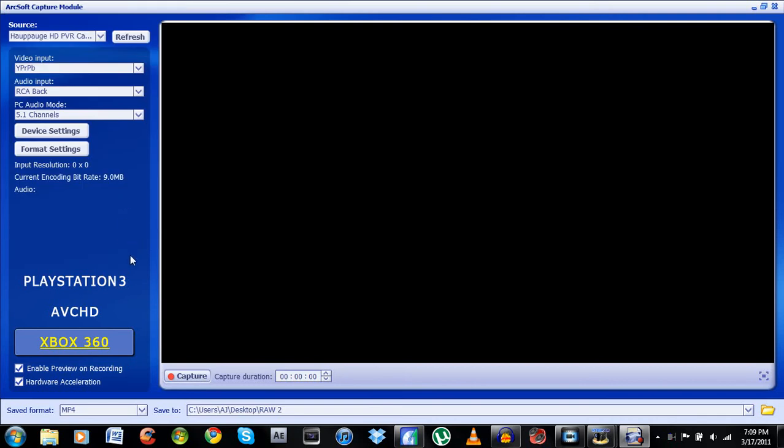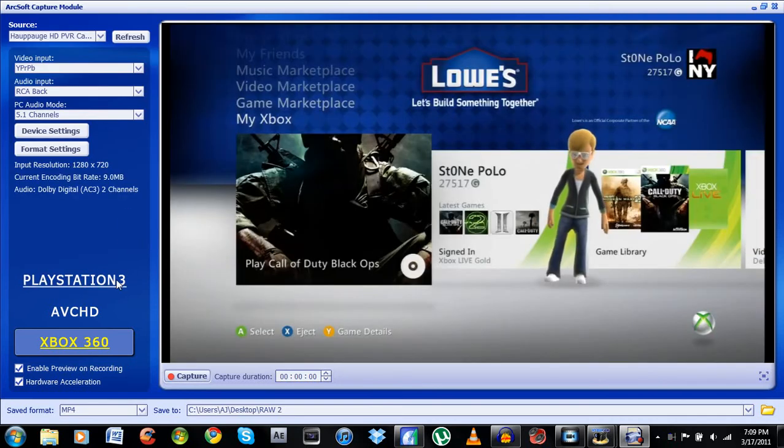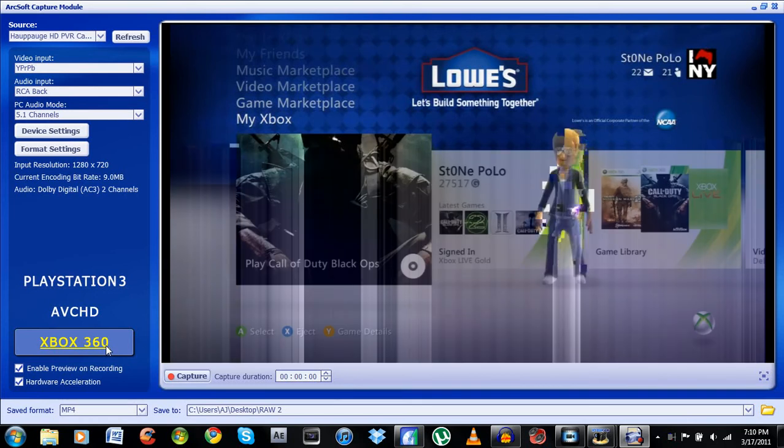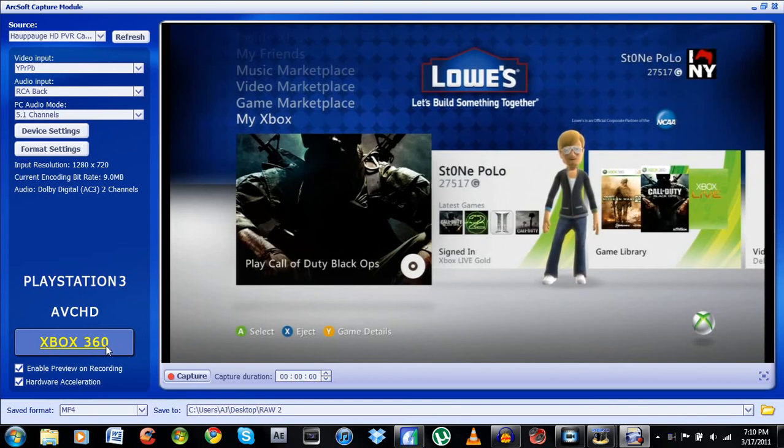Then you can record. I believe the smaller file size is going to be the PlayStation 3, but I picked Xbox 360 settings because I think the video quality is a little bit better. I don't add color correction to my videos anymore, so my files are already going to be a little bit smaller. So I'm just trying to up the quality just a little bit, not necessarily the quality, but the clarity.